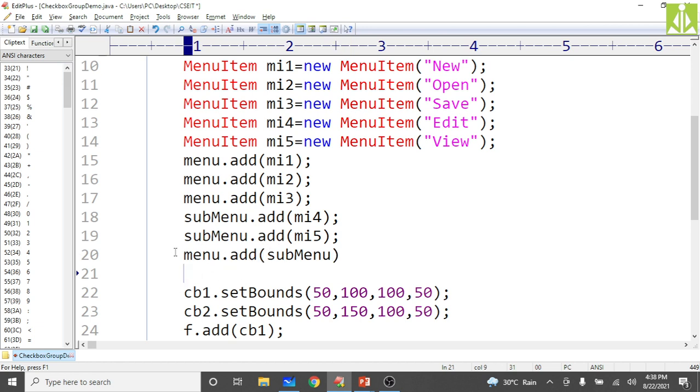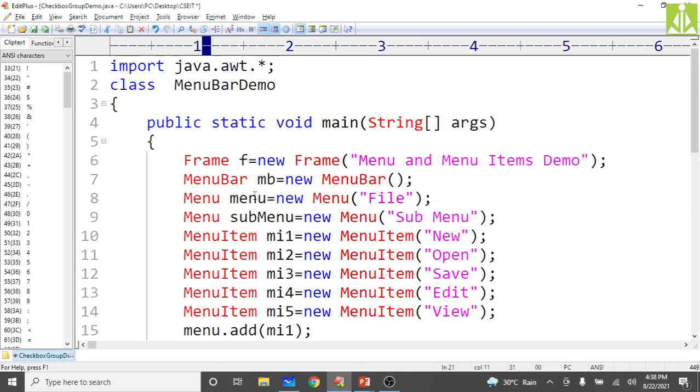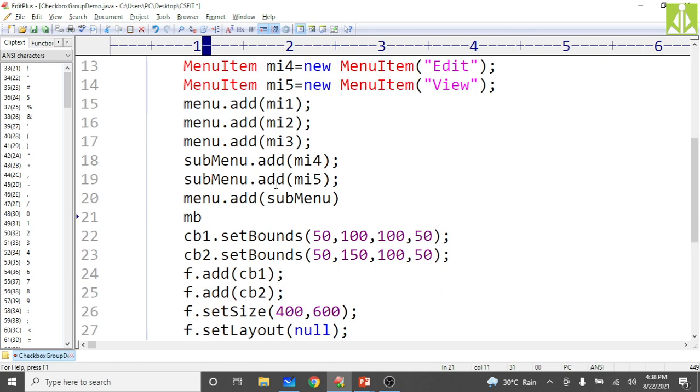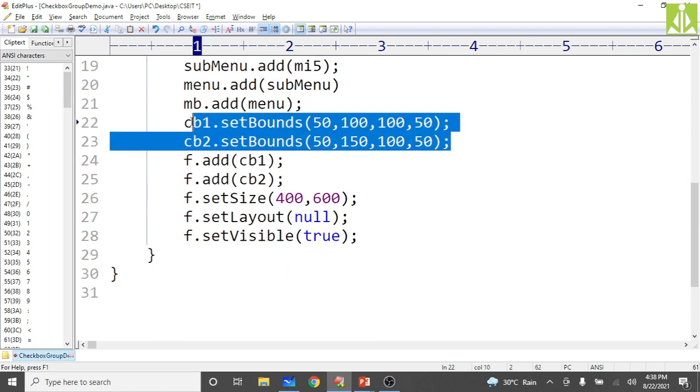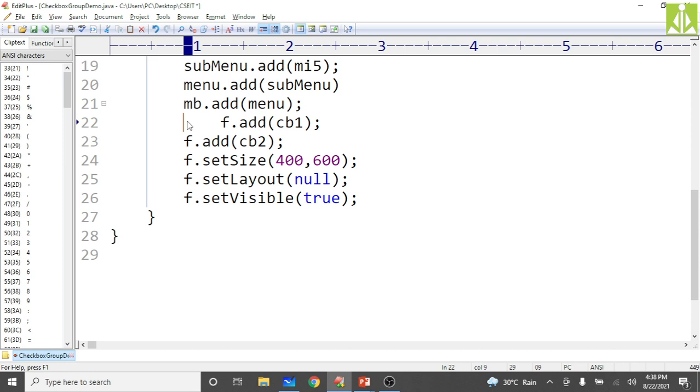Then finally we need to add this menu to the menu bar. So the menu bar is our MB, isn't it? MB dot add of what we need to add? Menu we need to add. Okay. Then after adding the menu to the menu bar, add the menu bar to the frame. So here f dot add of menu bar.